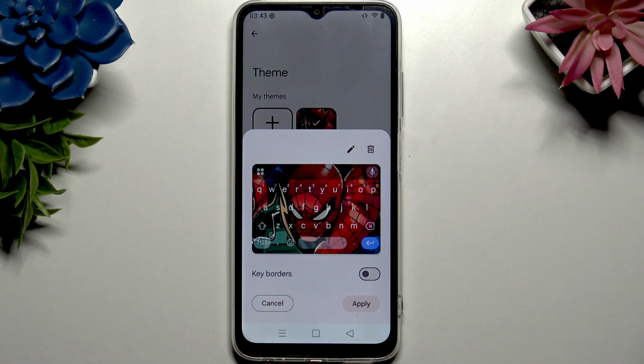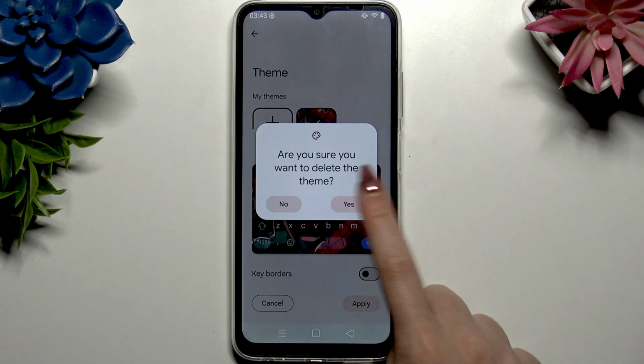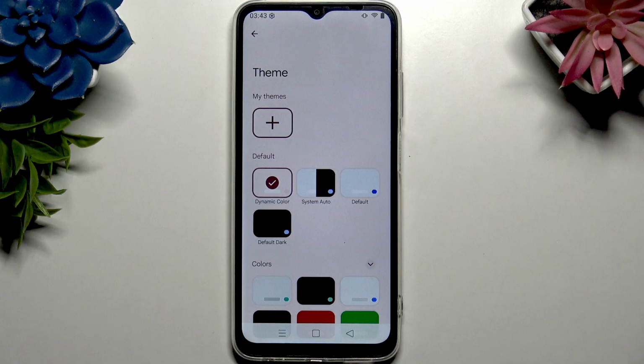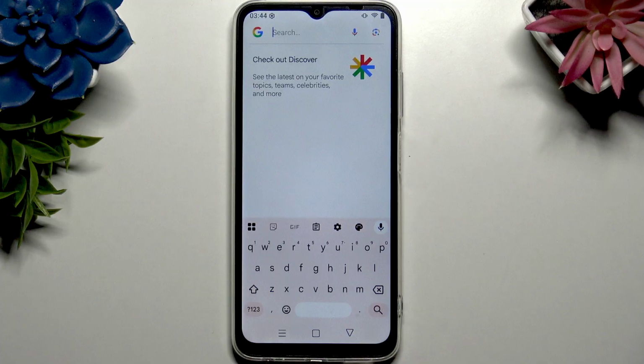And to delete it, tap on the bin button next to the pen icon. Quick tip though, if you delete it, you will have to remake it because it's not backed up. So be sure of your choice and then hit yes. After that, it will go back to the first default.